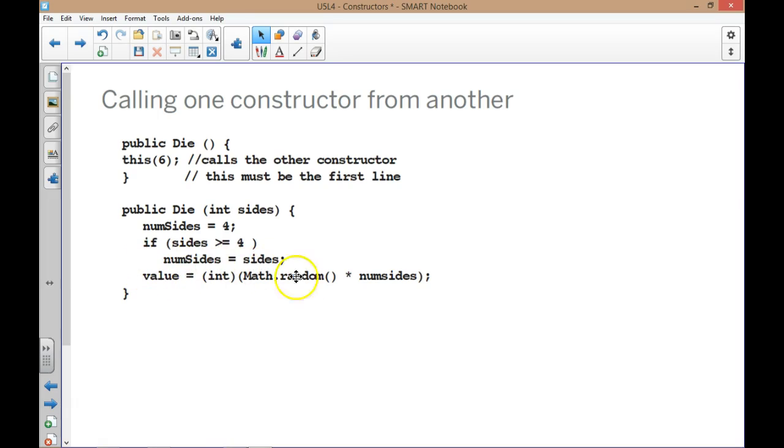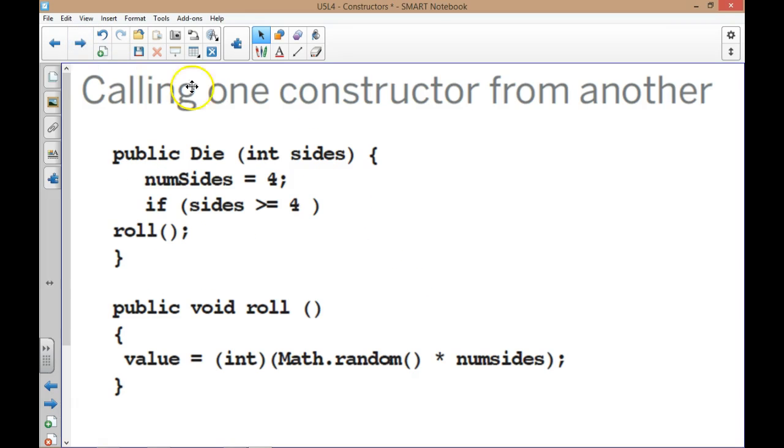But we're still doing this random thing here, where we're rolling the die inside the constructor. So at this point, we have to come up with a way of handling this, because we're going to want to roll more often than just the one time in the constructor. So we need to have another method that's going to roll the die anyway. So rather than using this line of code here, we're going to refactor and write a method that's going to do the roll for us.